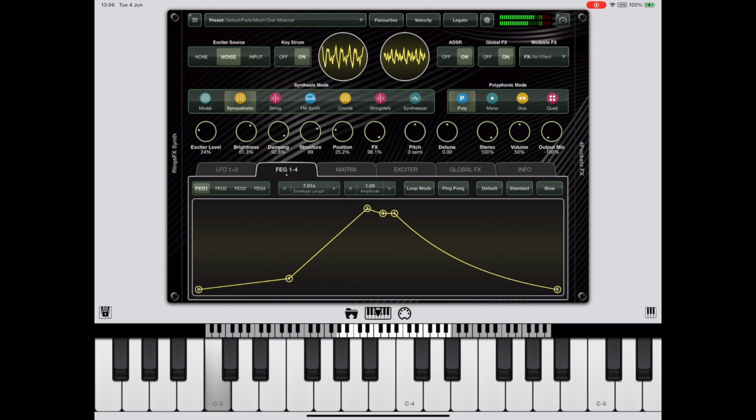And if I play a note, the sound will last as long as the envelope length that's specified here. But when loop mode is enabled, while you hold a key, it will sit and cycle between the start and end loop points, and will only do the release cycle when you lift a finger.